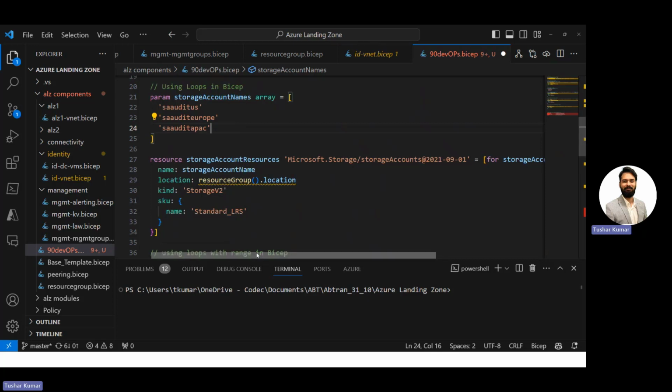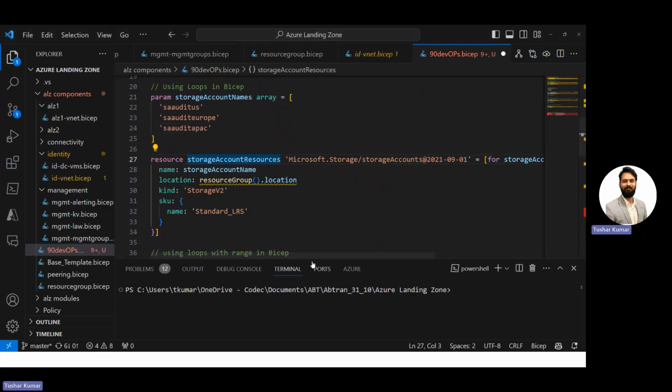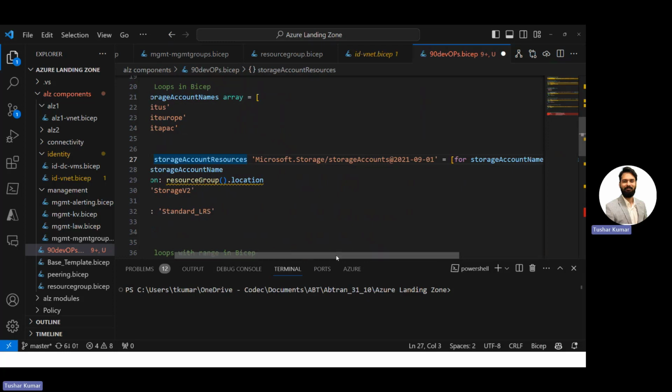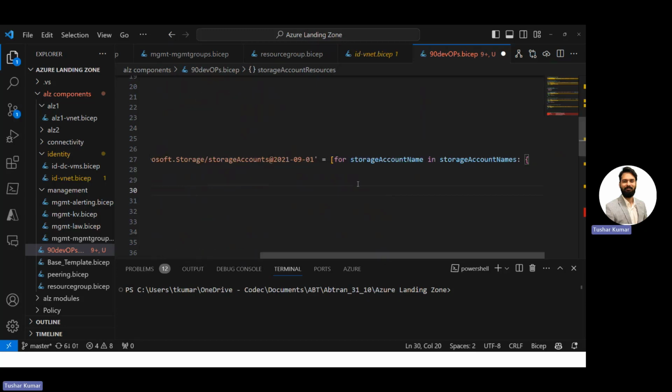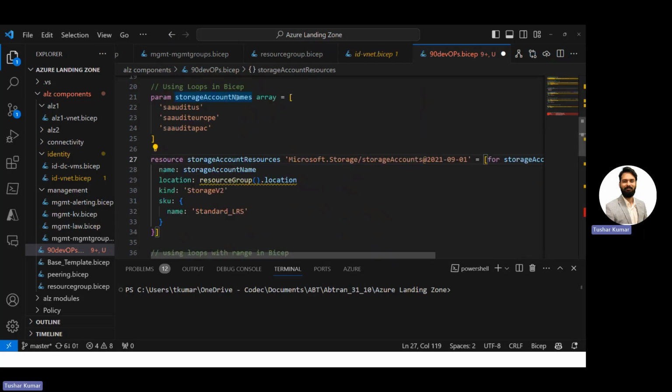So if you start with this, resources here is created with storage account resource. You define the resource the same way. We saw the very first example. Nothing here is changed. We have just added another bit, which is a for loop here. So for loop, what we are going to do here is storage account name in all the storage account names. So basically, it will loop through the storage account names.